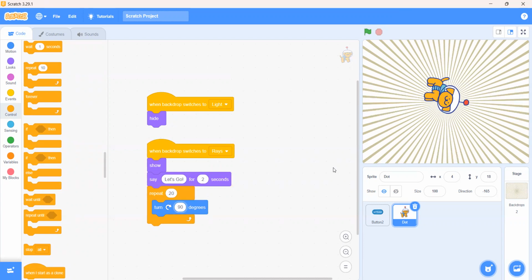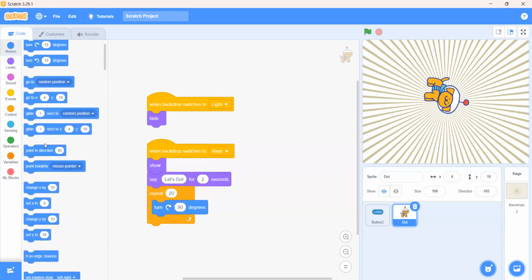But here we have a problem. The problem is that the dot is shown, when I click on let's go, in the same direction it was stopped. So how can we fix it? We will fix it that when backdrop switches to race, we will go in the motion, and then we will use this block, point in direction 90.